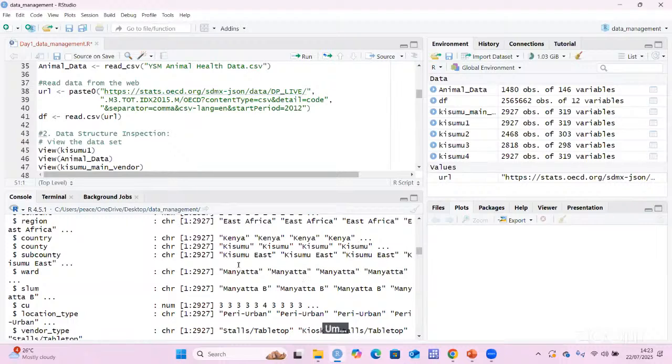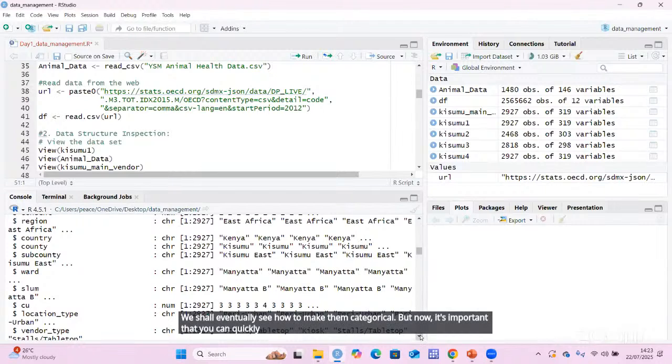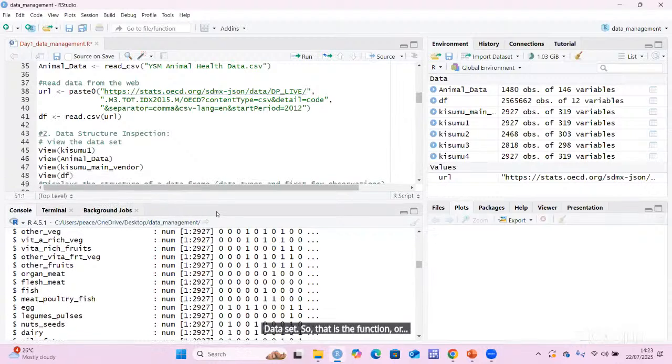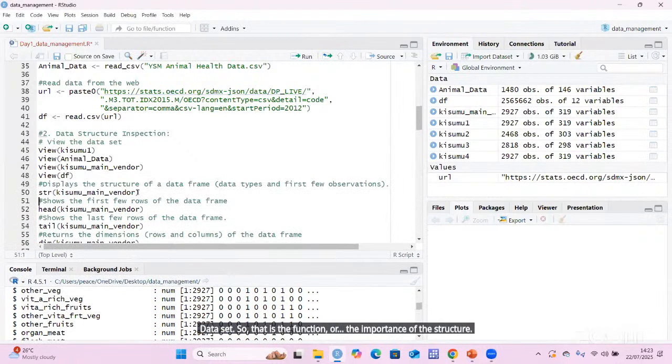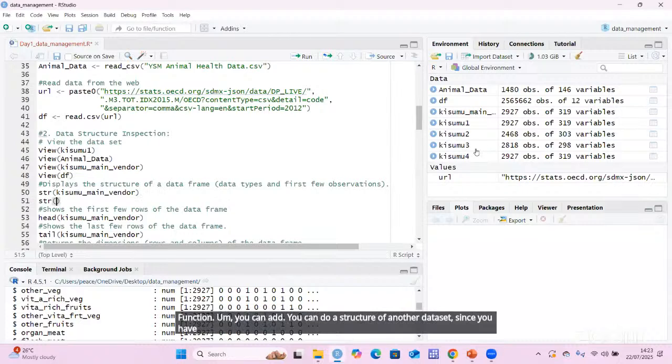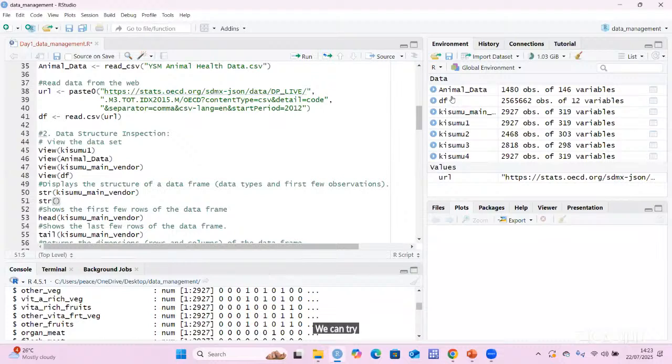If, for example, you have certain categories, you can see them. We shall eventually see how to make them categorical, but now it's important that you can quickly see the structure of all the variables that exist in this particular data set. So that is the function or the importance of the structure function. You can do a structure of another data set. Since you have many data sets here, we can try the structure of the animal health data, this one.